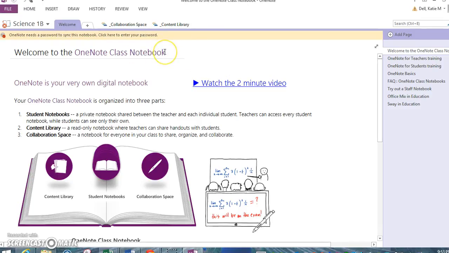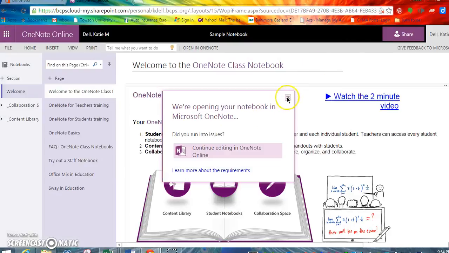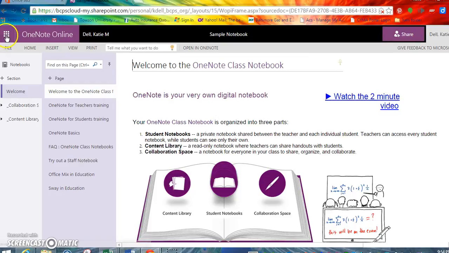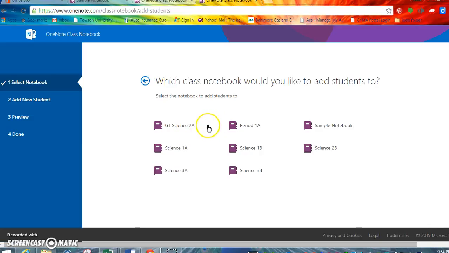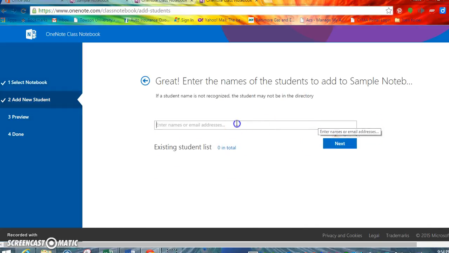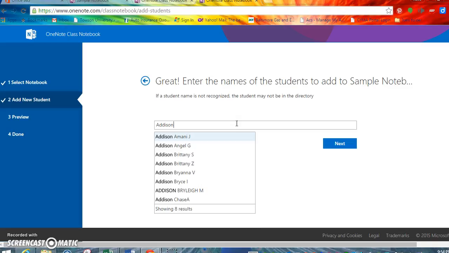Okay, so once you've done this, now you will be able to add student names. So what we want to do, you can close this, you don't need it open anymore. And now you would have to go back to the little app button up here, go into the class notebooks, and this time instead of creating a class notebook, we are going to add new students to our sample notebook. So we click on the sample notebook, and now you should see, and remember you have to go last name first.